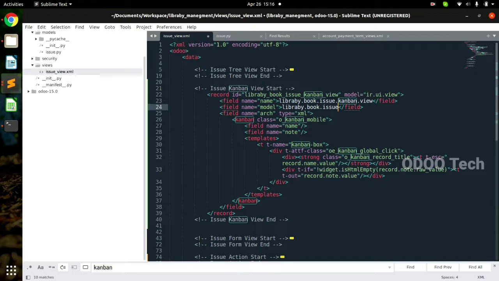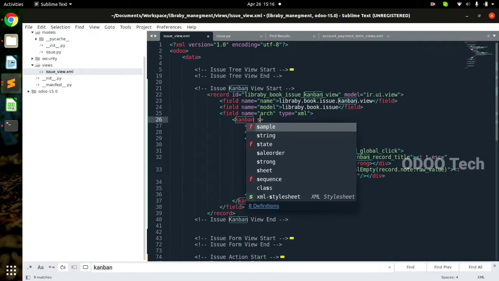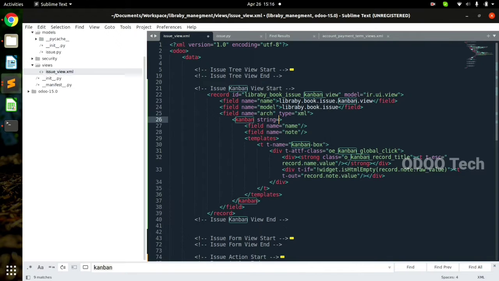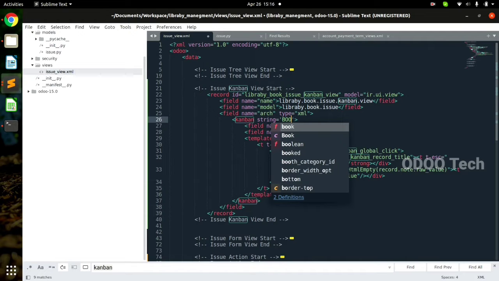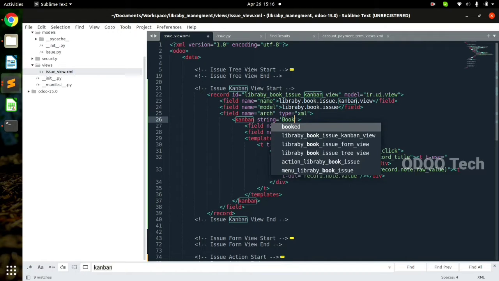Completed. Now the architecture, and now it's a Kanban. Here it's kanban mobile, so it is the mobile view. If we want to give it, we can give it, otherwise it's fine. We are not giving that. We're just giving the string as book issue.